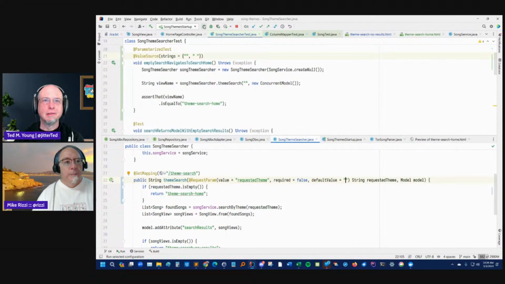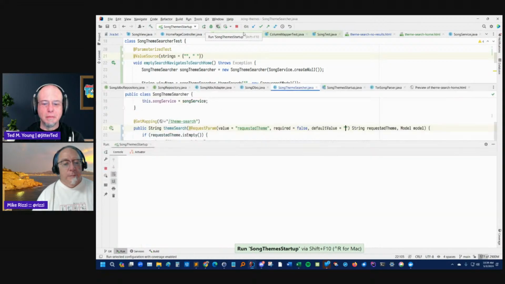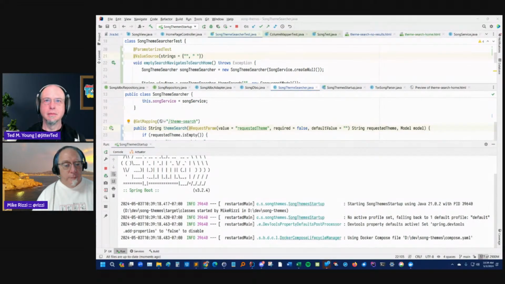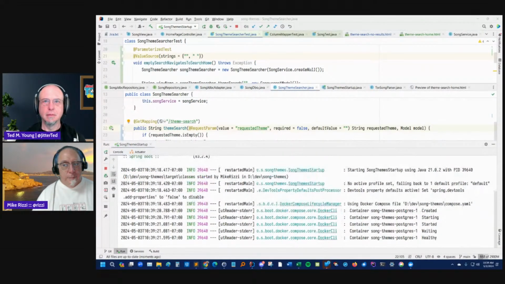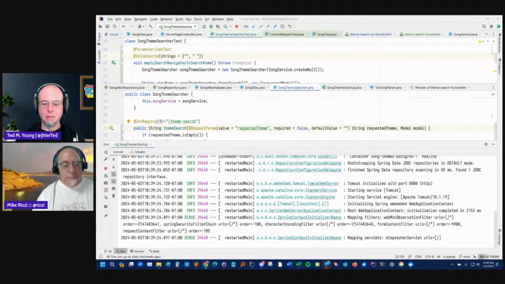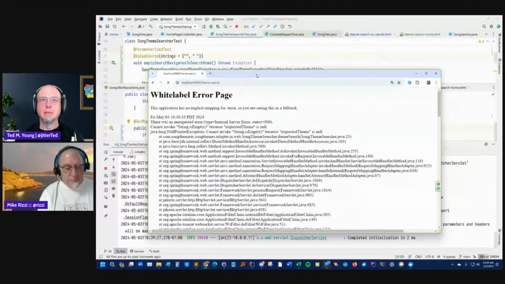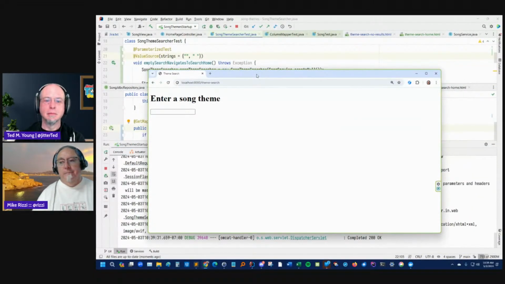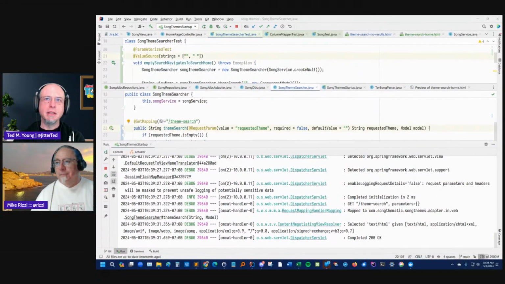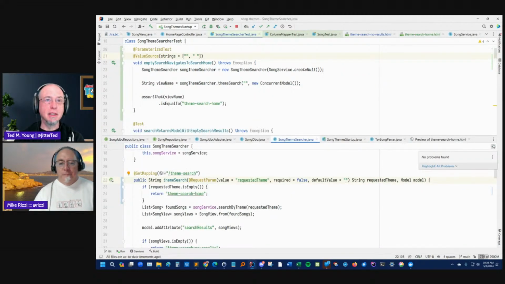So let's try it now. Okay. Hey. All right. Cool. So I guess Spring MVC's viewpoint on this is if you specify a request param that is optional, then it can be null to indicate that it wasn't there at all.